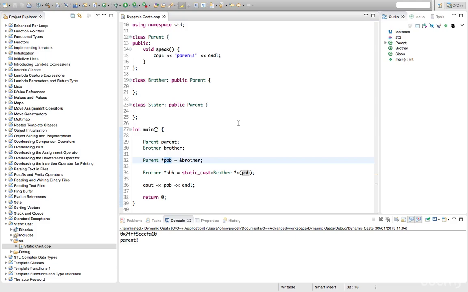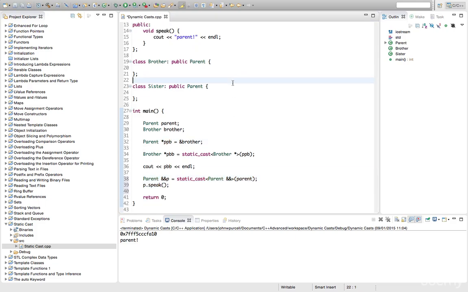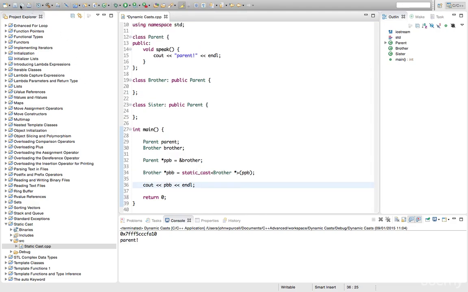In this tutorial, we're going to take a look at reinterpret class in C++. So I've got the code from the last tutorial here. I'm going to get rid of this stuff about references here at the bottom.